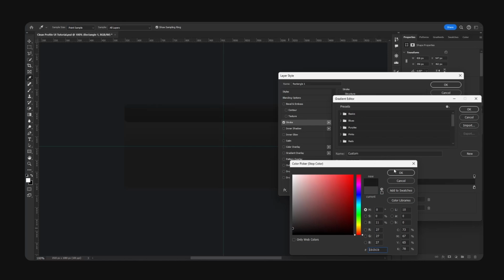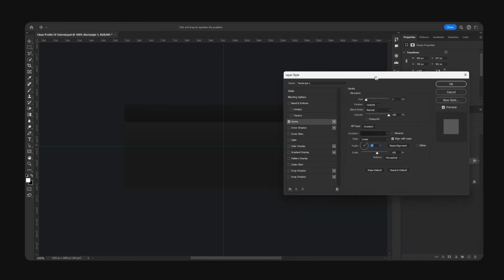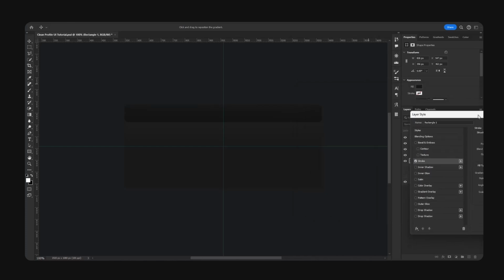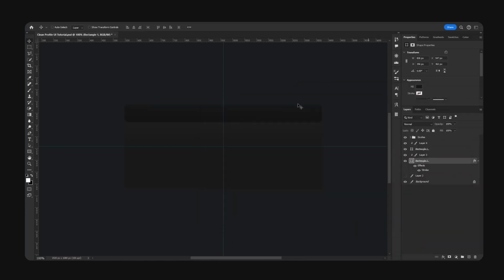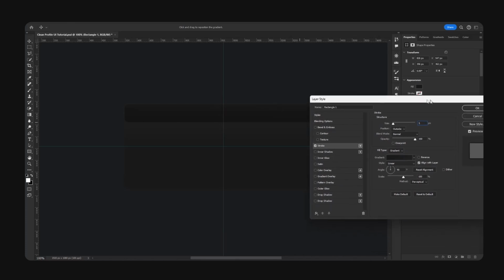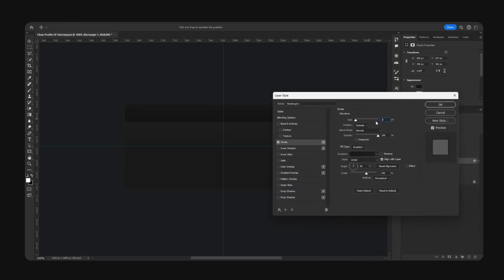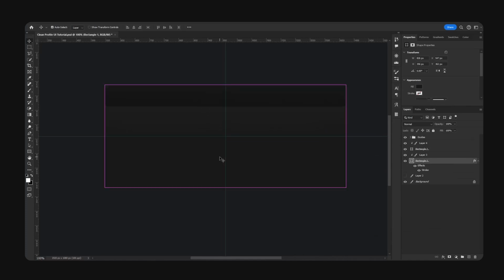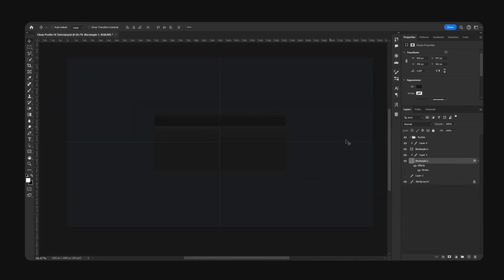Actually, I'm gonna go for like this color. Let's take a look. I think I like this. It's fine. It's very subtle. Yeah, I guess it's okay. Maybe increase the size. 3, 4, 5. Let's go for like 5. Increase a nice little stroke around our frame here.